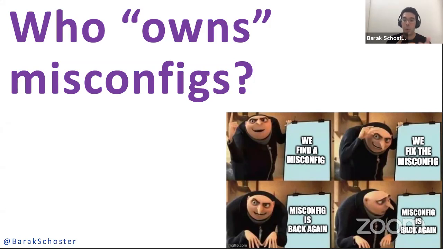But who owns the misconfigs in other teams, in other organizations? Large enterprises usually have a dedicated security team. They also have a set of dedicated software engineering teams. And this has been the case for a long time. Over time, in this DevSecOps movement, what we see is a shift in responsibility from the security teams doing the security work to the software teams doing the security work.